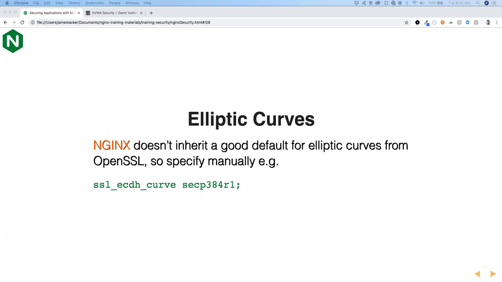The point of this directive really is so that you're forcing Nginx to use a good default curve. Because what it inherits by default, I forget what it is, I have to look it up, but it does pretty much lower your security score, and it gives you a little bit more vulnerability if you don't change this.